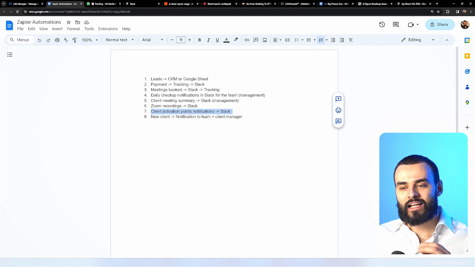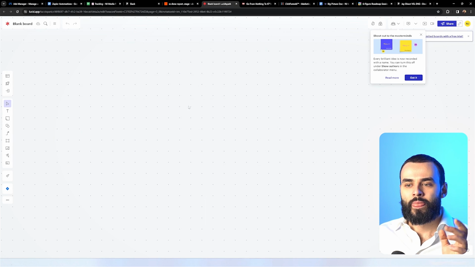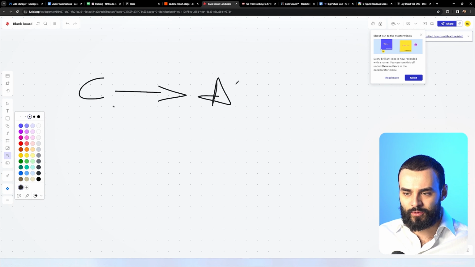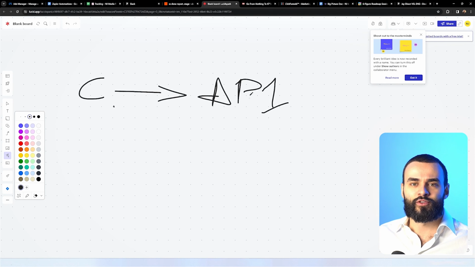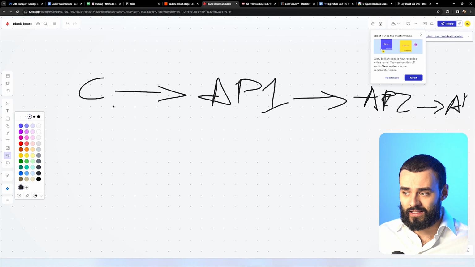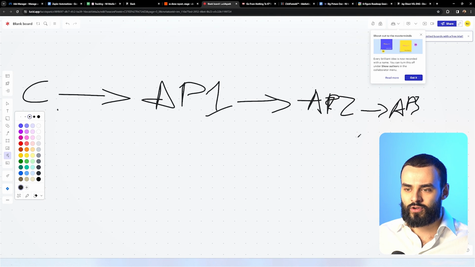Next one, client activation point notification. So my team runs in this way that whenever we have a new customer, we have activation points, which is a simple word for what has happened in the client's journey. We have three of them. These are important because we keep track of them and we want our customers to go through them as fast as possible, right?